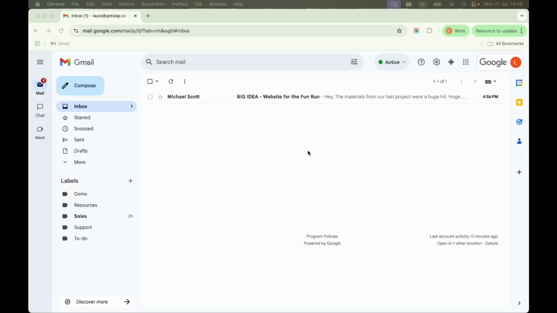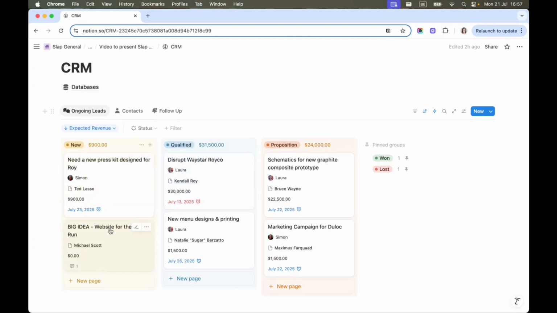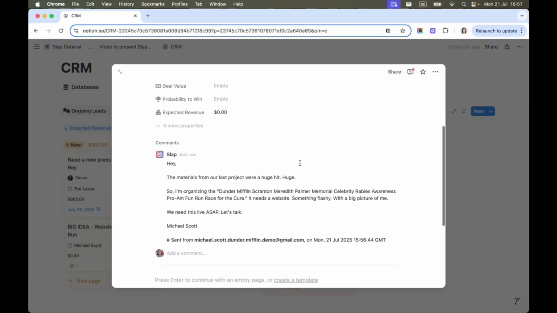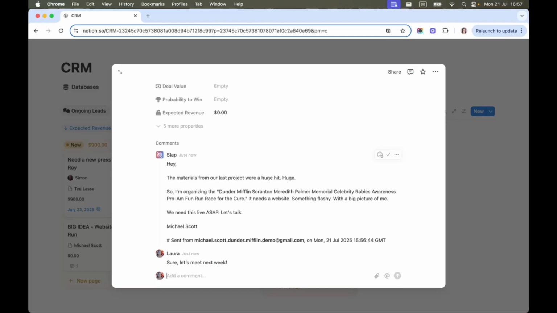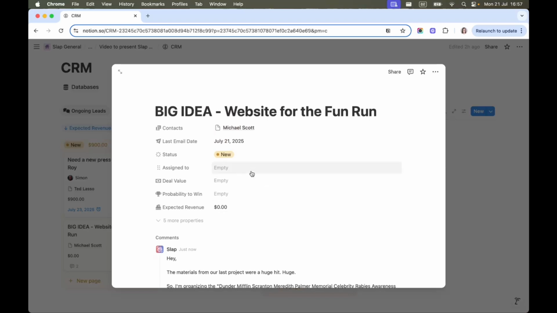When a new email arrives, Slap instantly creates a new page in your leads database. You can see the content of the email in the comment section, and you can reply right from Notion. The email will directly be sent to your client. Your team also has access and can reply, which makes the collaboration super easy.